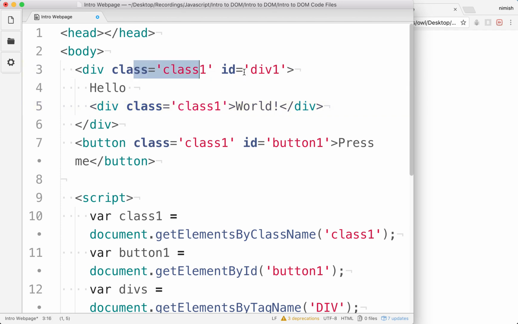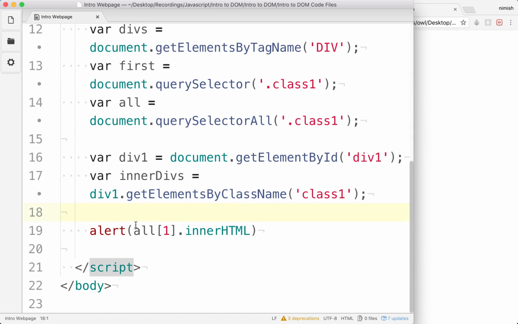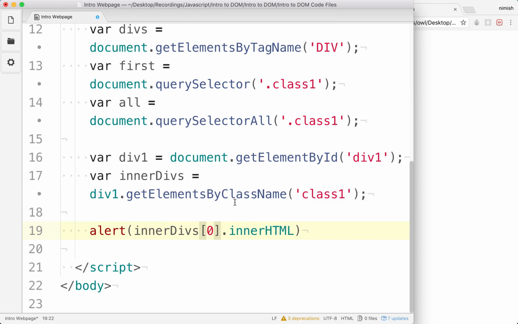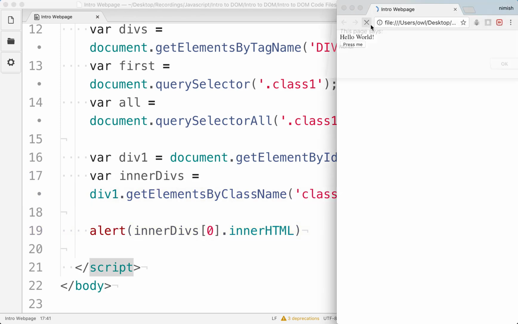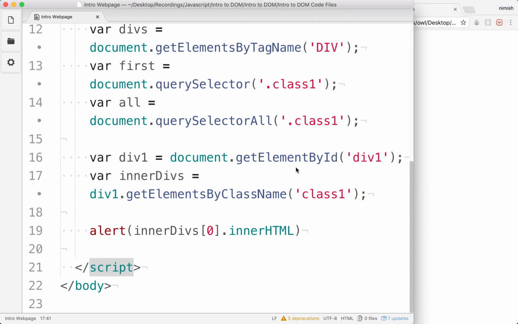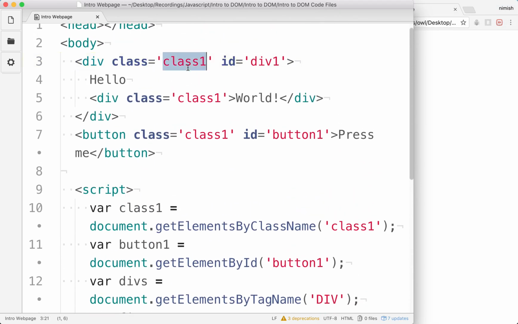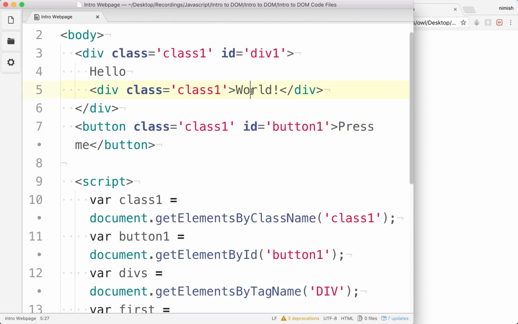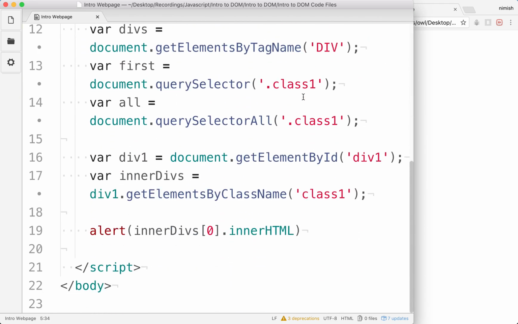Okay, so my class 1 div1 has hello, and my inner div here, which is still class 1, just says world here. So if I alert my inner divs at index 0, let's see what gets printed out here. Well, it just says world, even though there are actually 3 elements on the page that have this class 1 name. The reason we're actually only getting the HTML from one of them, specifically this inner div, is because my root element is no longer my document. My root element is, in fact, my div1 here.